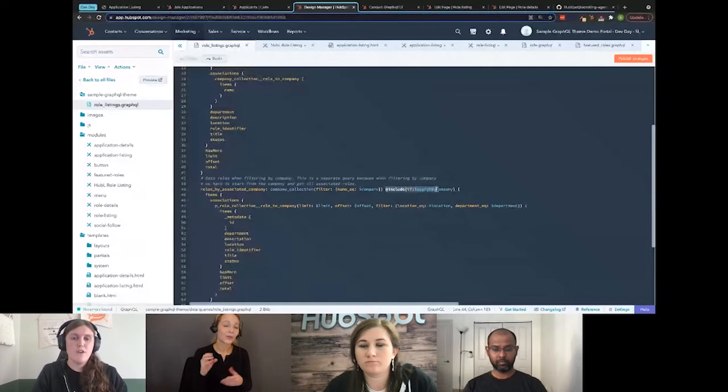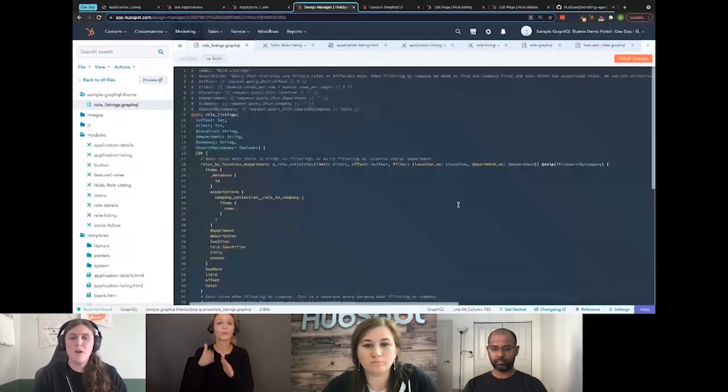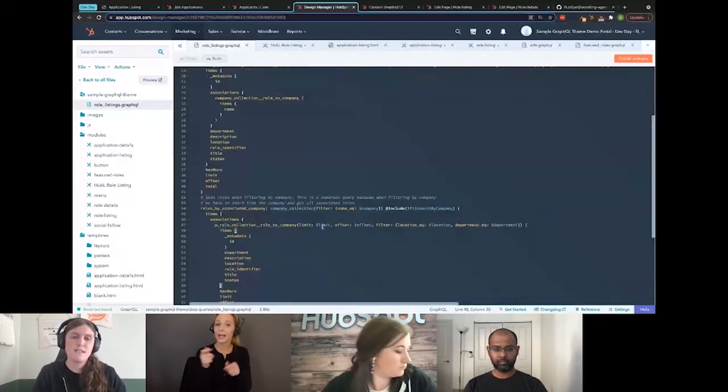So for the first section, if we're not filtering by company, we run it because we want to start from the roles and grab the associated company. But when we're filtering by company, we have to use this section because we have to start from the company and grab the associated roles in order to appropriately handle paging in our role listing. This is a cool way you can use skip and include to dynamically change the query you're executing.